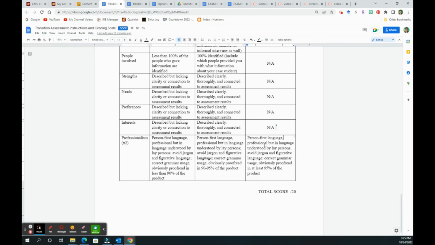Also, it needs to be written in a professional way, but in language that can be understood by laypersons. So you're going to want to avoid any figurative use of speech. An IEP is intended to be very literal. So avoid any figures of speech and also avoid any jargon. That is one of the biggest criticisms of IEPs or any other document in our field, is that the language may be understood only by other educators. So be sure to avoid that.